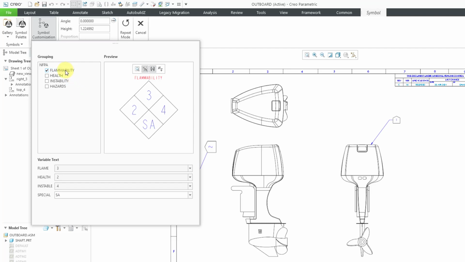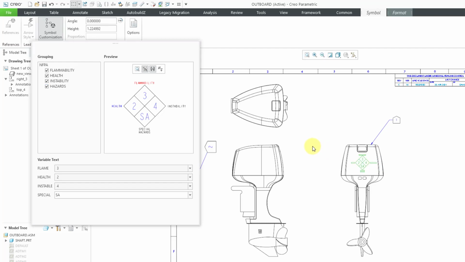So for example, maybe I want to add the little text so that people know what the different numbers and codes mean. And once I have it configured, I can move it out over on my drawing wherever I want to place it and right over here. By the way, why would anyone create an outboard motor that is this dangerous? But anyhow, that's how you can see the symbol customization for getting your symbols the way that you want them to be.